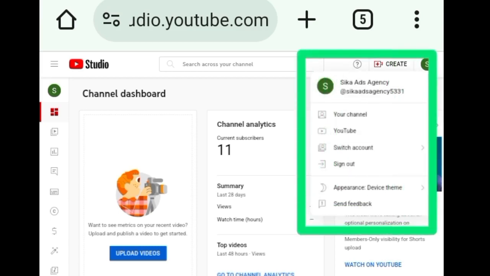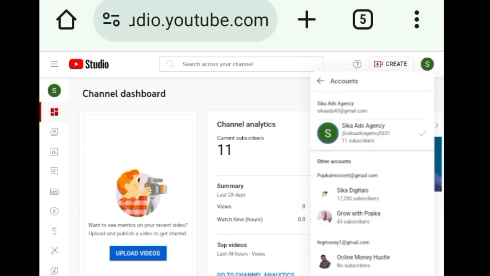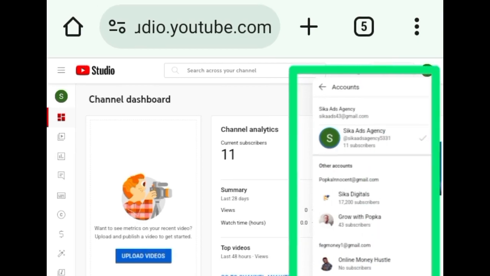It will take you to this particular dashboard. You are going to see your channel, then you will see switch account here. So if that is not the channel that you want to do the settings, then click on switch account. When you click on switch account, it will take you to all the YouTube channels that you have. Go ahead and select the particular channel you want to do the settings on, okay?